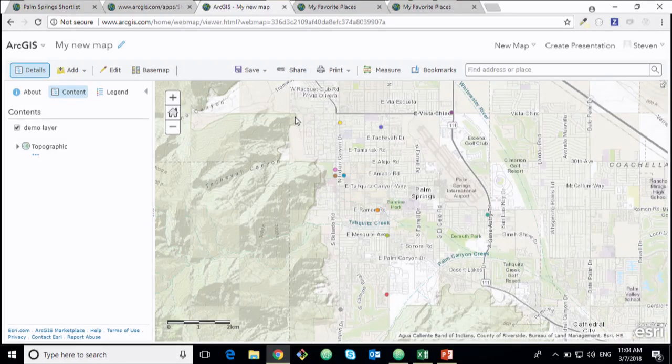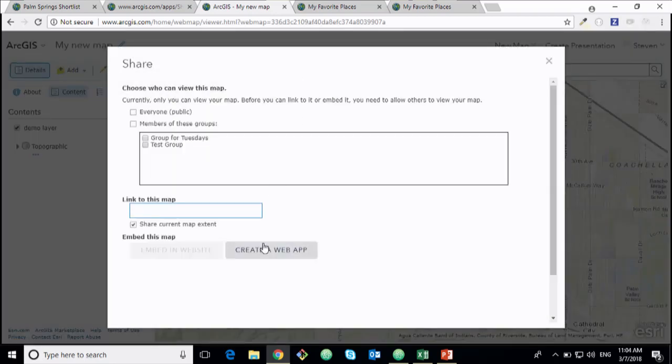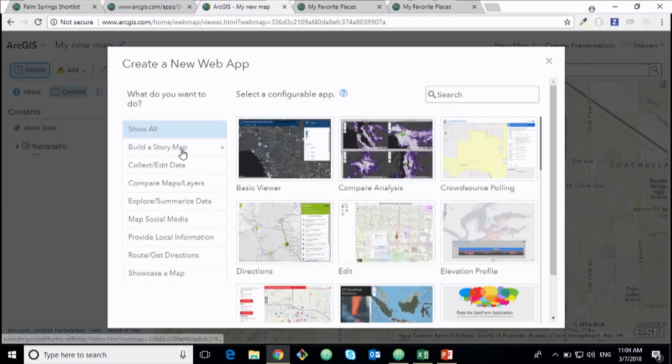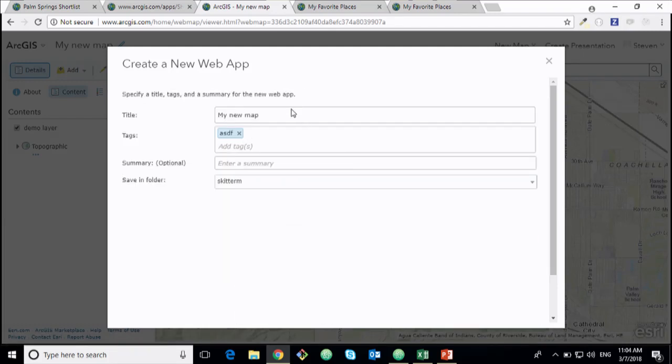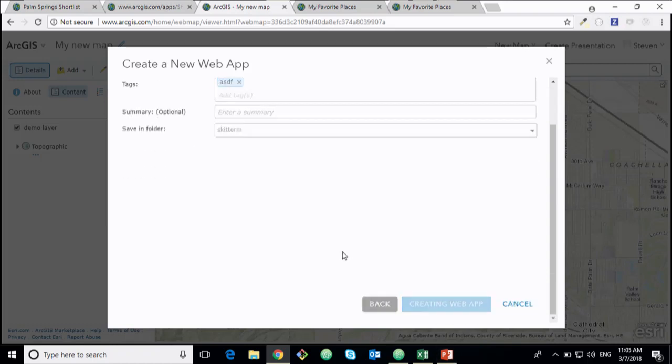So many of you may be familiar with creating a story map from the Story Maps website, where there are buttons and a dialog that help you create story maps. But you can also do so from an ArcGIS Online web map itself. So if you go to Share, and then down to Create a Web App, then you'll see Shortlist in the list of story maps that you can build. So we'll go ahead and build a Shortlist from this. We'll give it a generic name for now, but you get the idea.